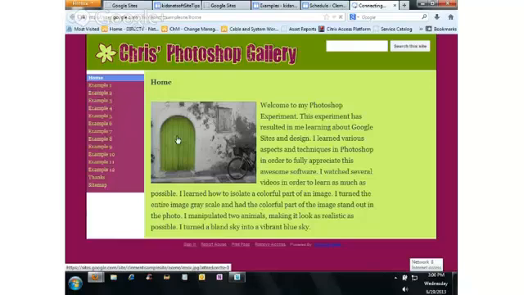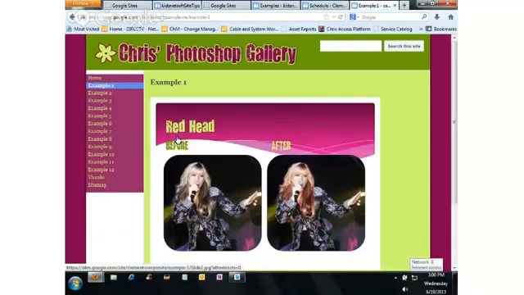And what they do is they showcase before and after. And they also use PowerPoint. So they're using PowerPoint, Google Sites, and an image editor.